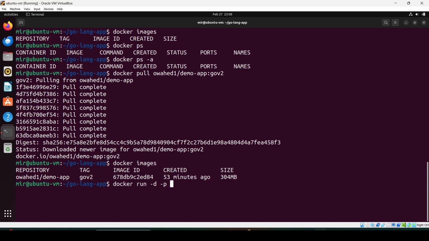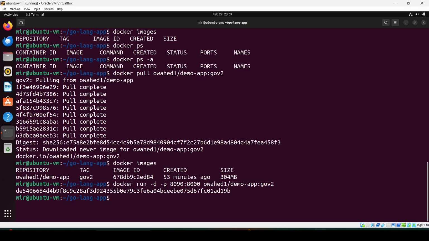Right now you can use 8090. That is the host port, but the container port is always the same, that is 8000. Then the name of the image. Just copy the image, paste it, and then put the tag: copy, colon, paste, and hit enter. Okay, it is running. How to check?